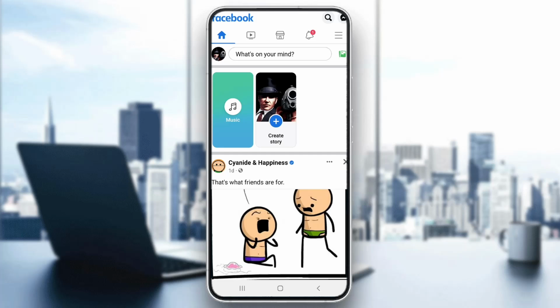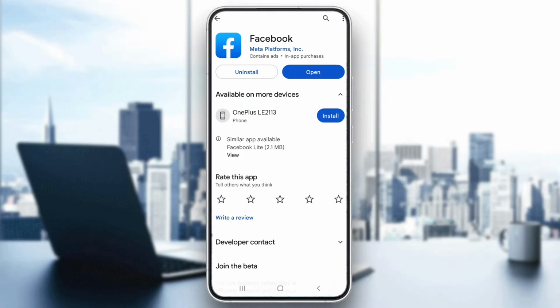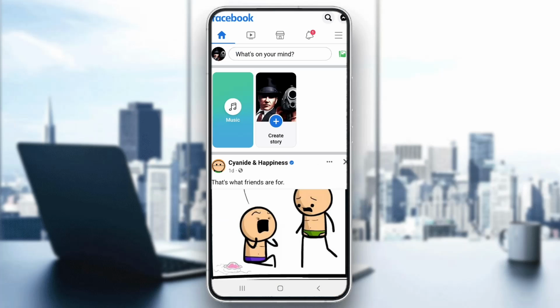If for some reason you still have the error, then what you just have to do is go to the Play Store and uninstall Facebook. After uninstalling the Facebook application, download it again, open it up, and now you will no longer be having the error. Basically, that is how to do it.